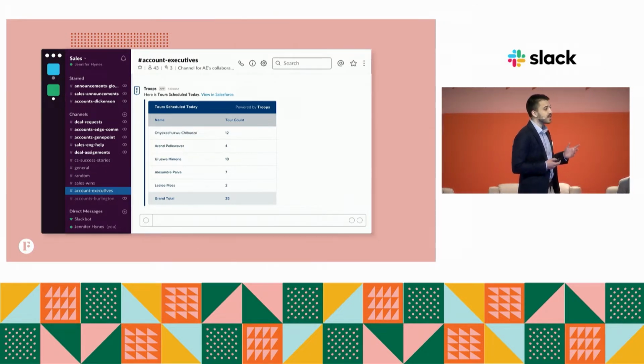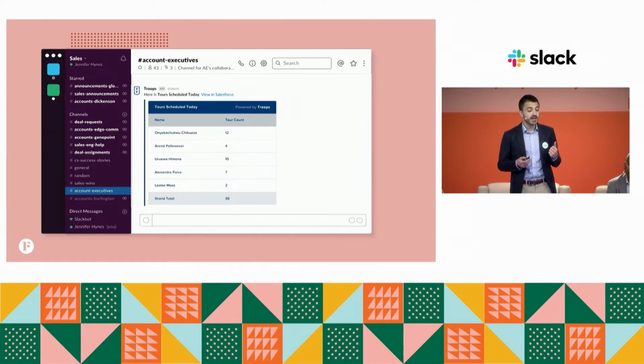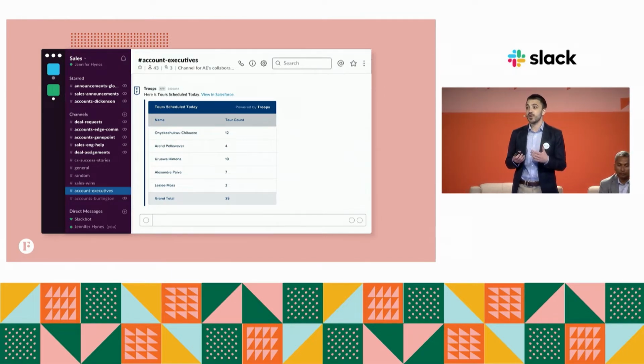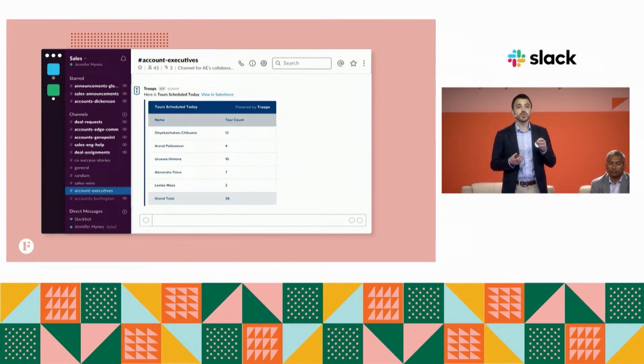As you can see on the slide, Troops actually posts our tour schedule for the day for every market into Slack. And this tells our salespeople where they need to be. It actually triggers them to go ahead and confirm that customer meeting, which has helped us dramatically reduce the percentage of tours that no-show.